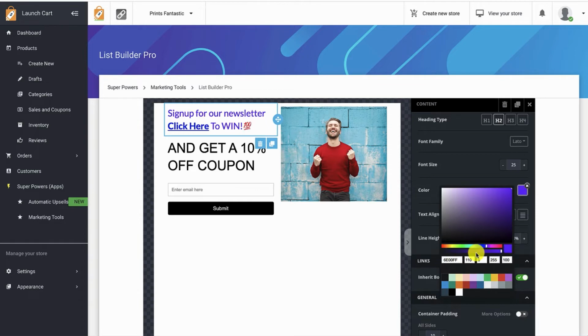This here is your transparency, so this is like how see-through it is. So if you want to tone a color down, you can. You can use this color picker here, this slider here, or we can add a hex code in here, or you can pick a pre-made color from the bottom here. So you've got lots of options to get your colors just right.